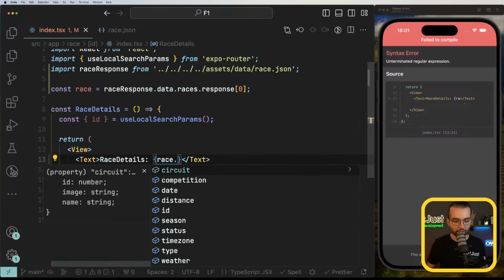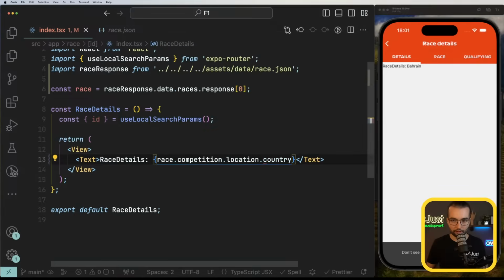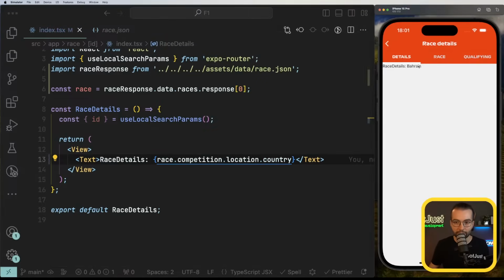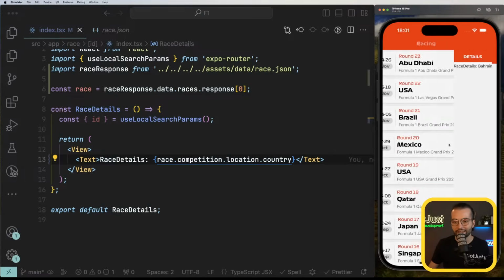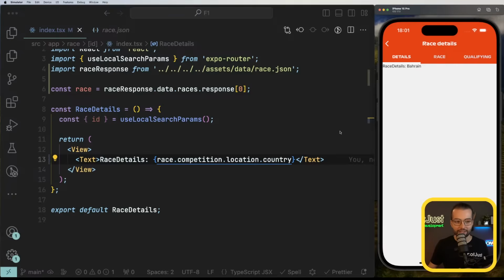Let's do race.competition.country or location.country. So we see race details Bahrain. It's going to be the same for all of them because we are still using dummy data. So don't expect to see our data when we move to a different screen.